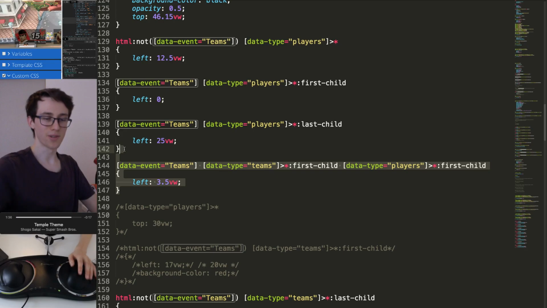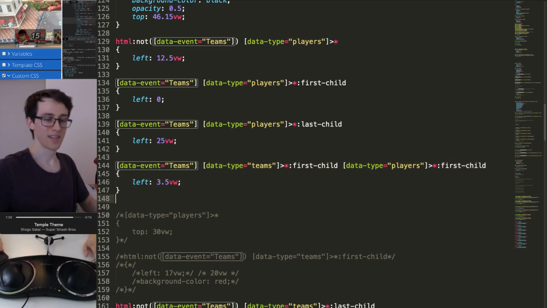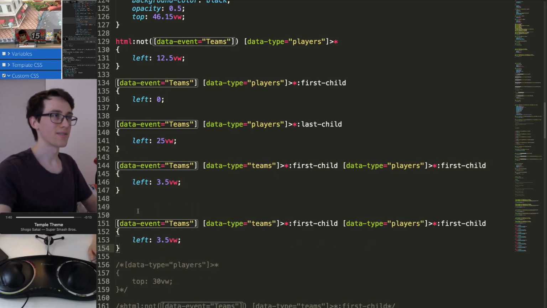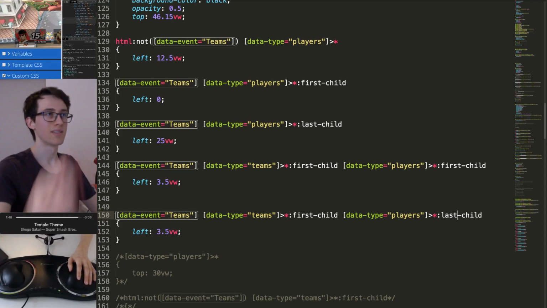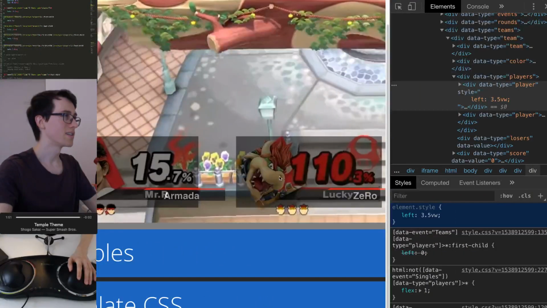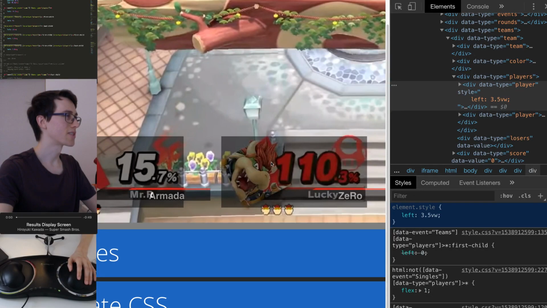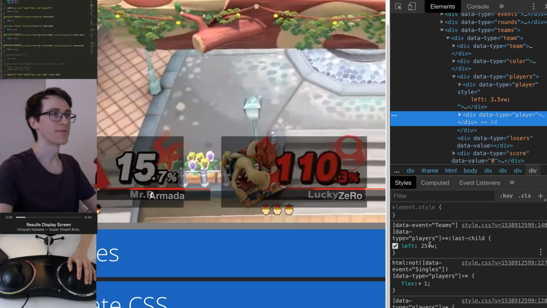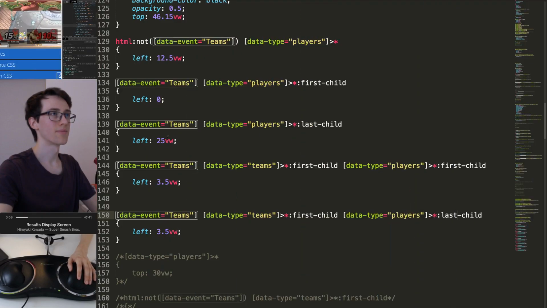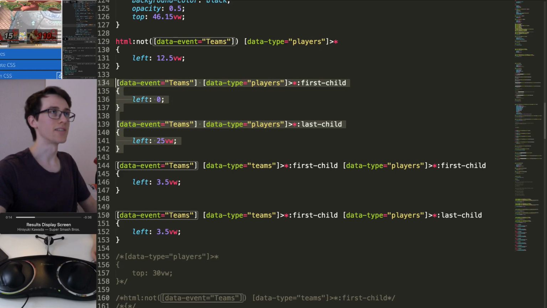So that's the first team, first player. Next, we want to go first team, last player. Which would be basically correct already. Let's find out what position this is. 25. So let's copy this. Probably just get rid of these.